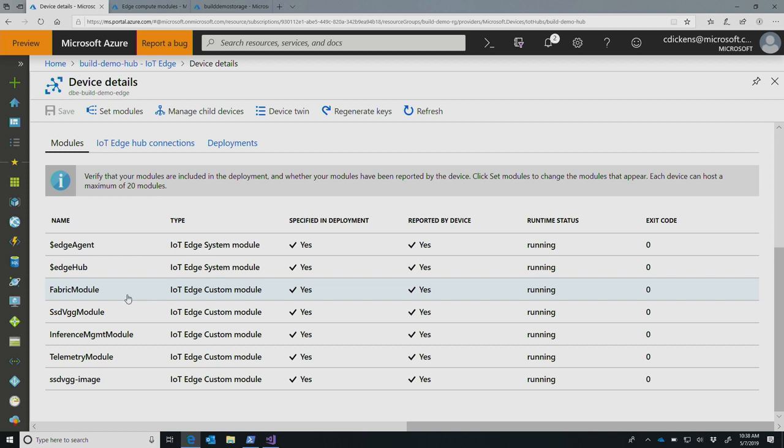The Fabric module is really cool because it accepts commands from the cloud and sends them back. And Shri will show you how that works. This SSD VGG image module is one of those Azure ML modules that I talked about. So this is a container that comes from Azure ML with a trained model specific to their use case. And when you install it on the device, it finds the FPGA card and reflashes the FPGA to optimize for SSD VGG, which is one of the machine learning models, and then can run that model.